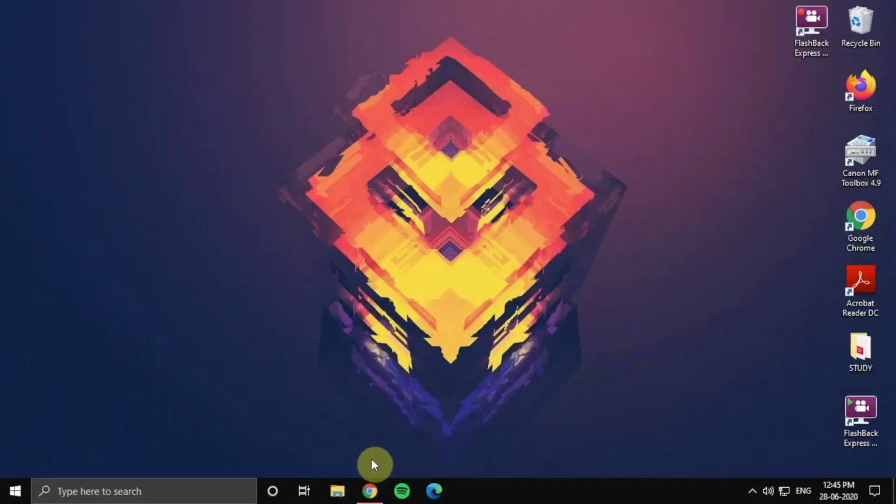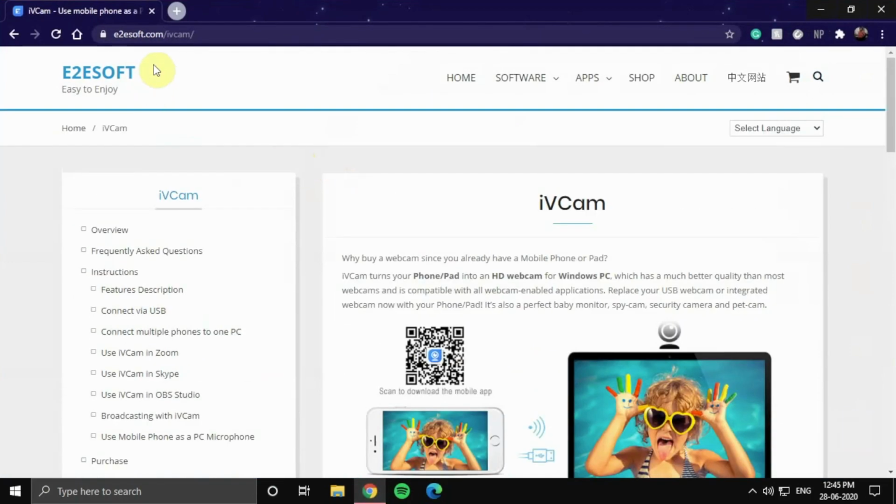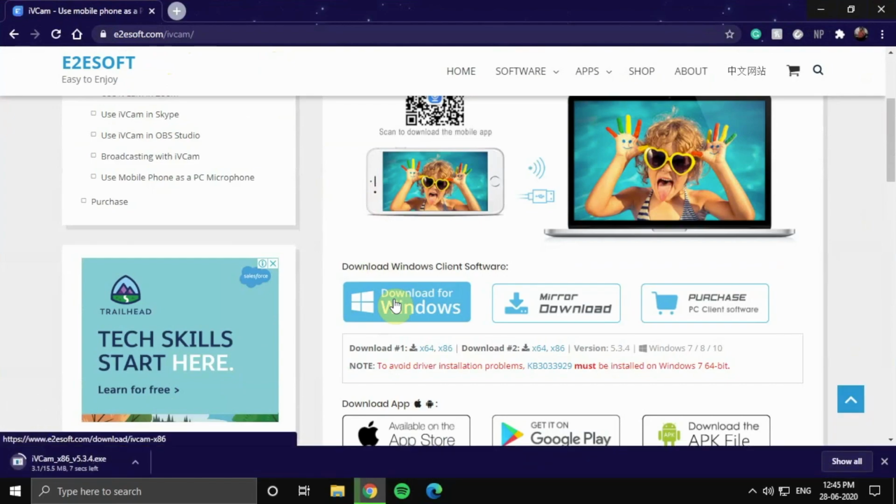Next, on your PC, go to the website given in the description. And click Download for Windows. Now, wait for the download to complete. Once the download is completed, follow the on-screen instructions.